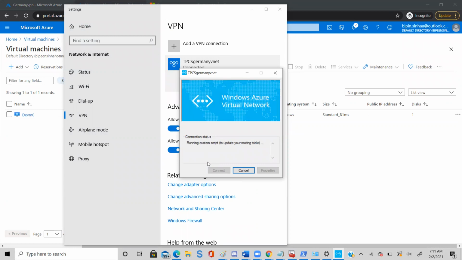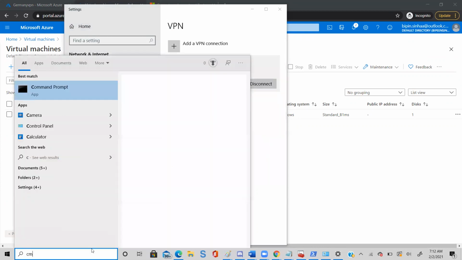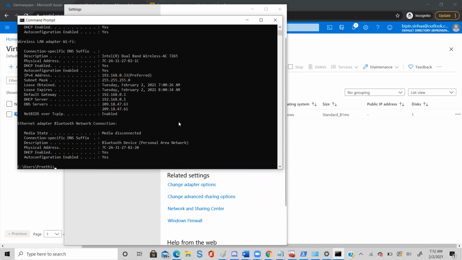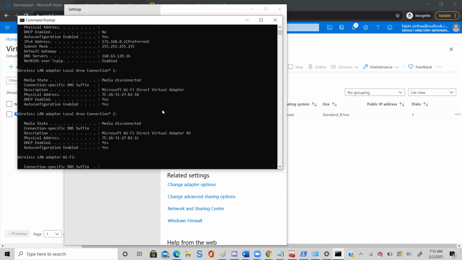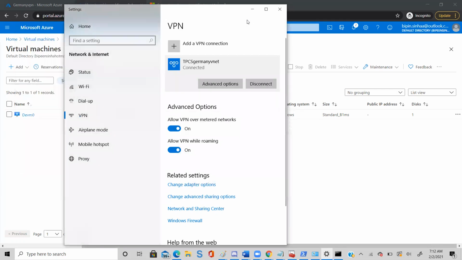How will you verify that you are connected? You can come to a command prompt and type ipconfig /r. So this will give you an IP address which we have given on the portal, 172.168.0.0. And this is connected using TPCS VPN, German. So you get an IP also, and you are connected now. You are now in a VPN.